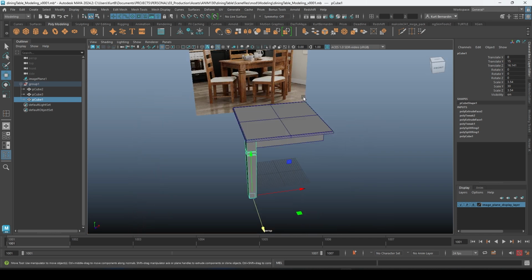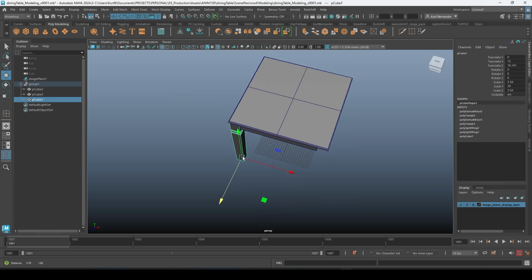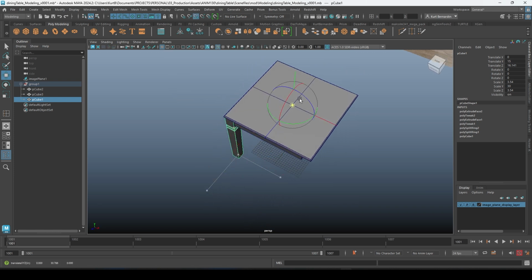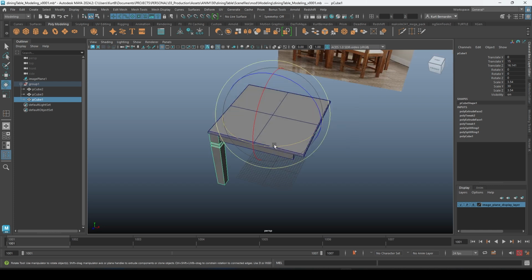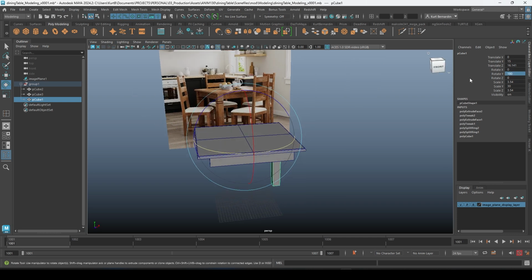And then a pretty quick way to get this leg in all four positions. With this leg selected, I can just move the pivot to center. And now notice what happens if I rotate this, rotate in Y by 90. It goes to that corner. If it's 180, it goes to the next one. And then 270 goes to the last one.